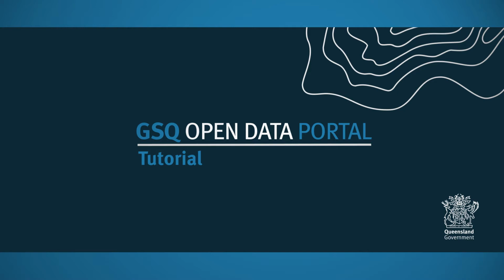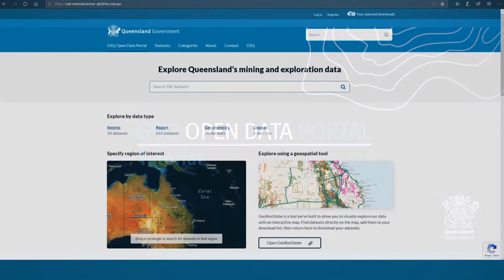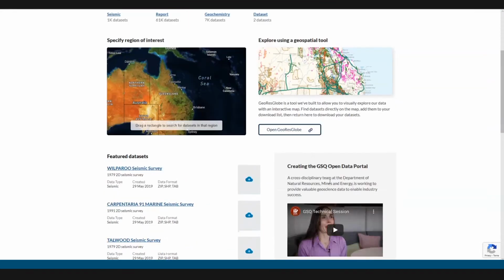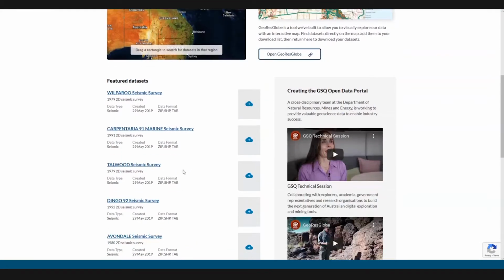Our front page, we can quickly delve into data types. So listed along the top here, we have seismic, report, geochem, and dataset. These are just examples at the moment, but when the time comes for launch, we'll have way more, including stuff like geochemistry and geophysics. We've also integrated heavily with the geospatial tool GeoRes Globe, allowing for complex spatial searches of our data. We're also using the front page to bring new or featured datasets to the attention of our users.